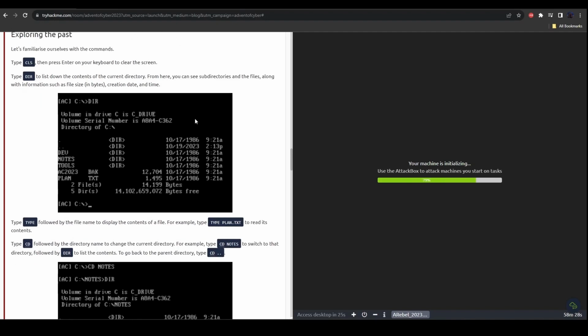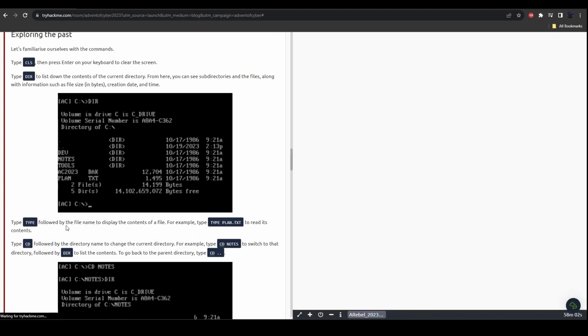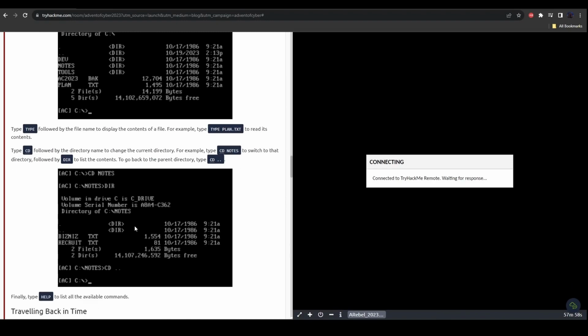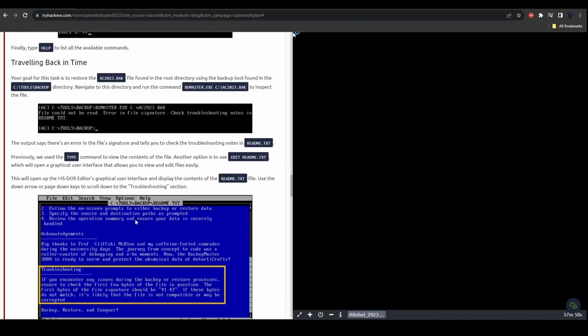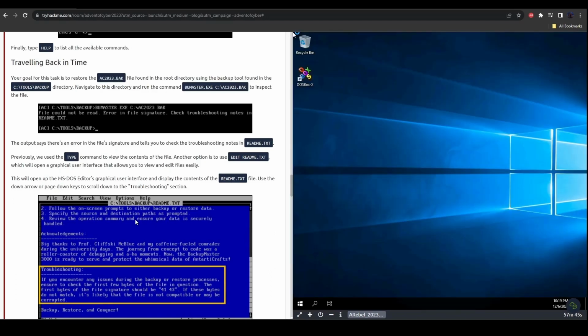So this is just showing you how to use the command to clear the screen, to list the directory, to read the files, and to navigate between the directories. So our goal for today is to restore the AC2023.back file, which is found in the root directory using the backup tool found in the tool/backup directory. Navigate to this directory and run this command to inspect this file.